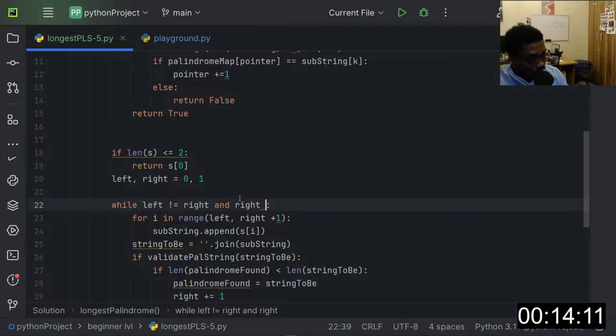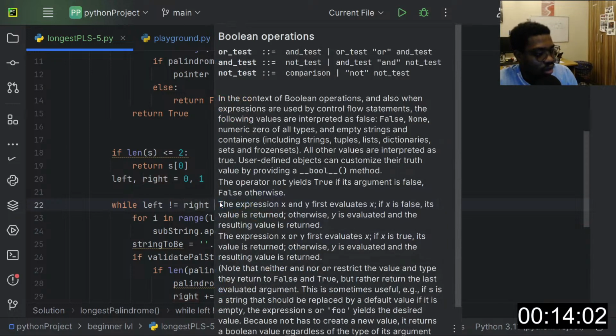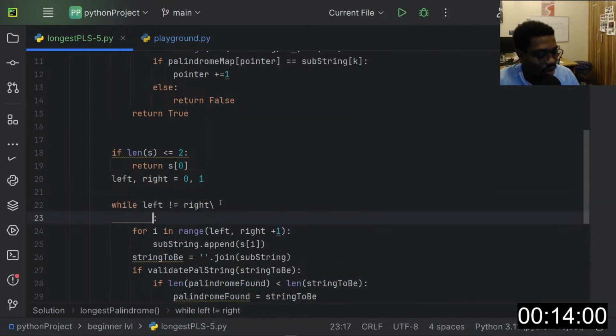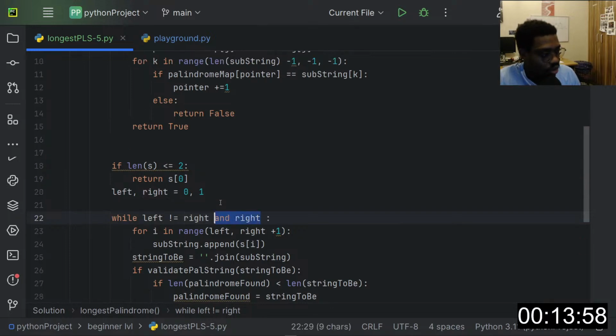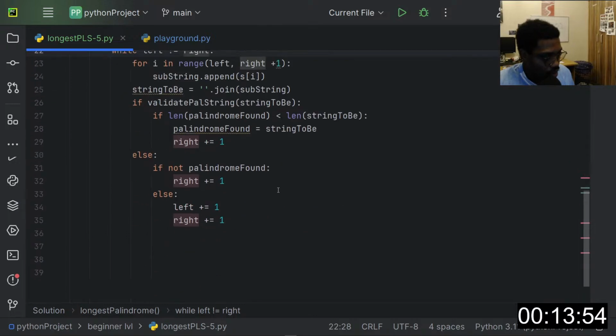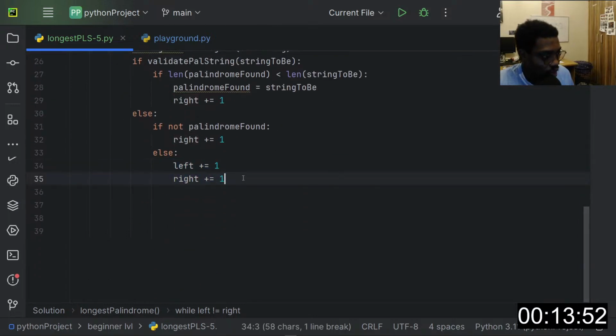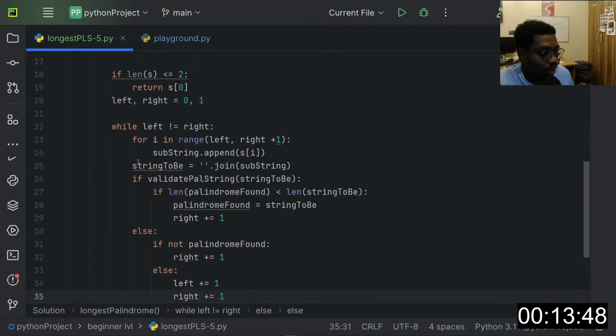Okay, so both of them have to become true. I mean, when this becomes false, it takes everything away. So this is out of the question in the first place. Right, so what do I do? I only want to increment. I mean, this works when we are incrementing.